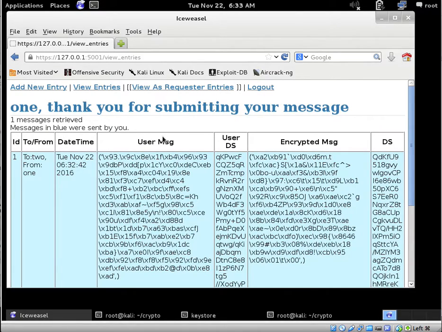So here we see this is from the database, and these columns are the user message and user digital signature. And these are the encrypted texts that will need to be decrypted with the user's local client. And our local client will emulate the decryption and signature validation.